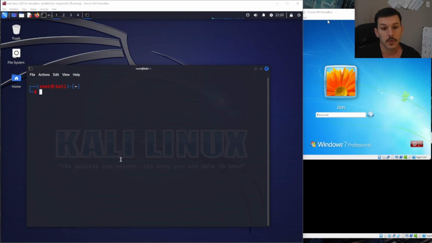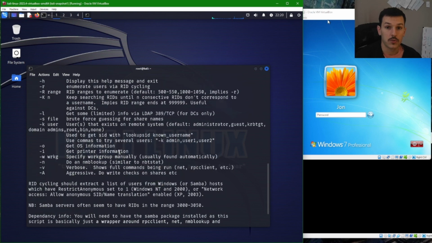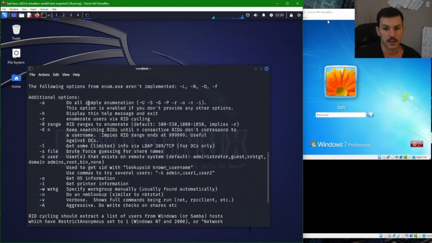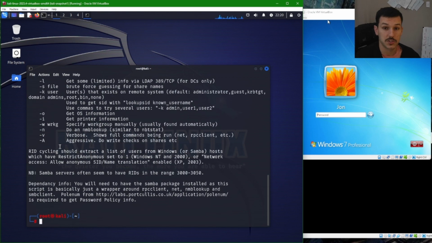Basically, how you want to use Enum4Linux is just type it out, enum4linux -a to invoke all the checks. So if we want to do enum4linux --help, we can see all the different options that we could select. Now, the -a is for all simple enumeration, which is going to be -U, -S, -G, -P, etc. And then, as we see, -U is going to get the user list, capital S is get the share list, capital G get group and member list, and so on and so on. So it makes it easier, instead of having to specify all these options, we'll just do the -a.